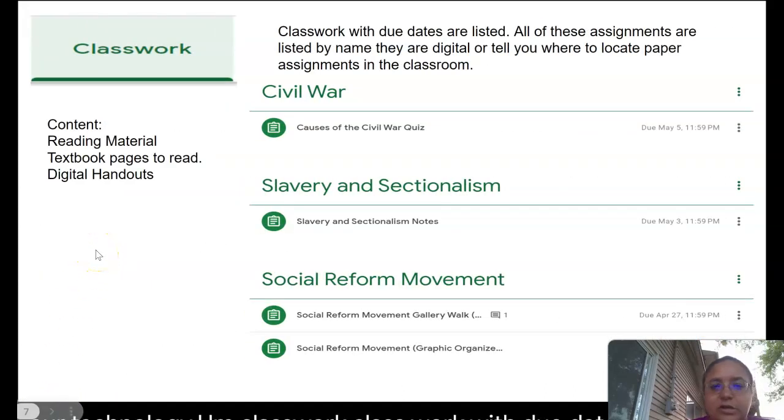Classwork with due dates are listed here inside of Google Classroom. All these assignments are listed by name. They are digital or tell you where to locate the paper assignments in the classroom. These are some examples that we had: the Civil War, slavery and sectionalism, social reform movement. The content will tell them about reading material, textbook pages to read, and possible digital handouts.